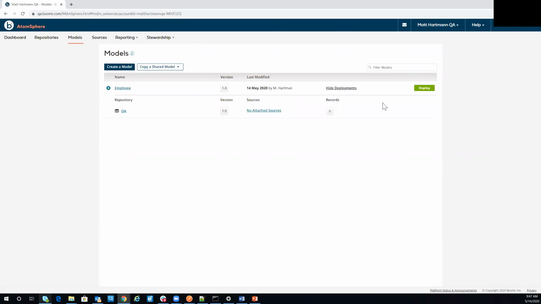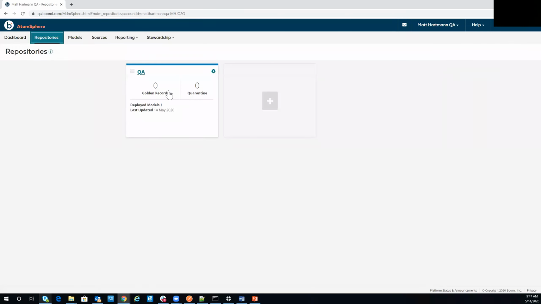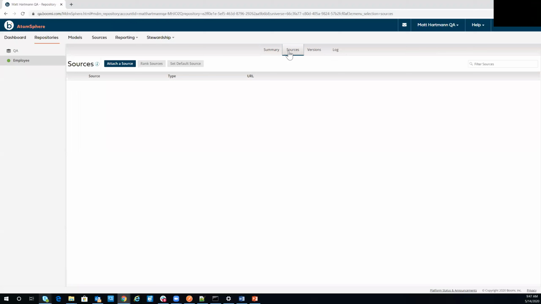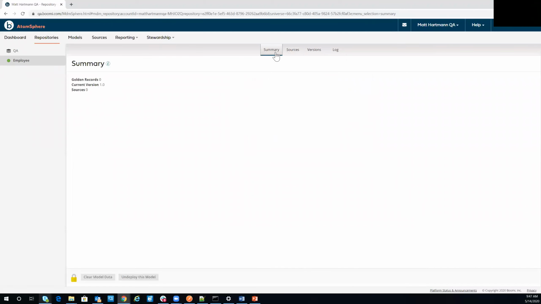Awesome. As you can see here, we didn't attach a source yet because we didn't create one. There are no records, and this is our version. Now if you go into our QA repository, you can see our employee model. That's what I wanted to cover today. Tomorrow we can talk more about setting up a source, as well as how to potentially pull from that source through an integration process. Okay, thank you guys.